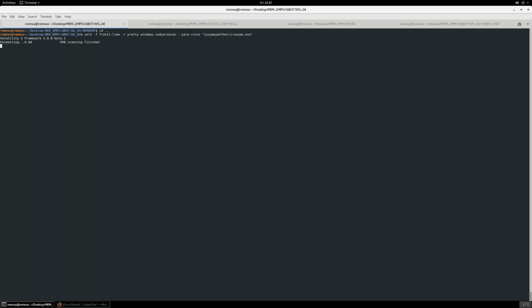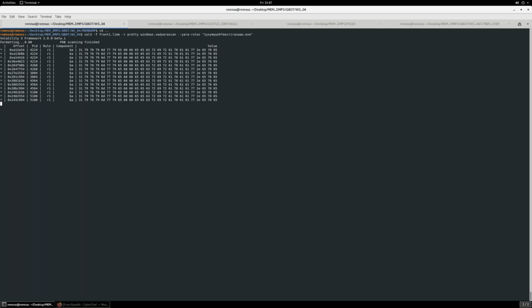I'll give this just another second. There we go, so it's finished. What this output is showing us is the virtual offset on the left, where it has found this string in memory, and then the associated PIDs. In this case, we see 4224 and 4268, which are PIDs that we are familiar with. However, we've just been introduced to 3 new PIDs that we've not seen before.